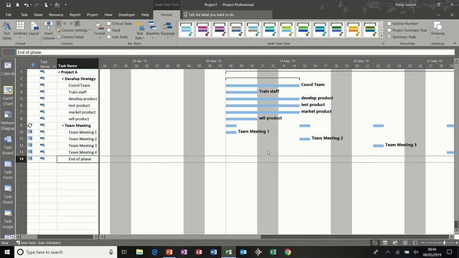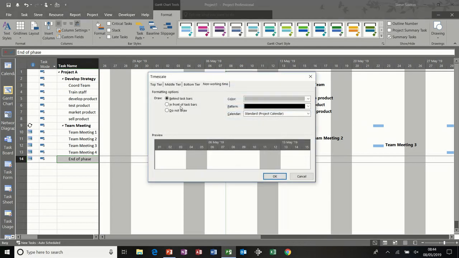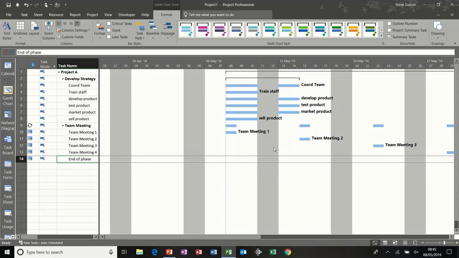So what I tend to do on mine is double click on that timeline and just get it to go in front of the taskbars. If I click OK to that, now it's quite obvious that you are not working over the weekend.